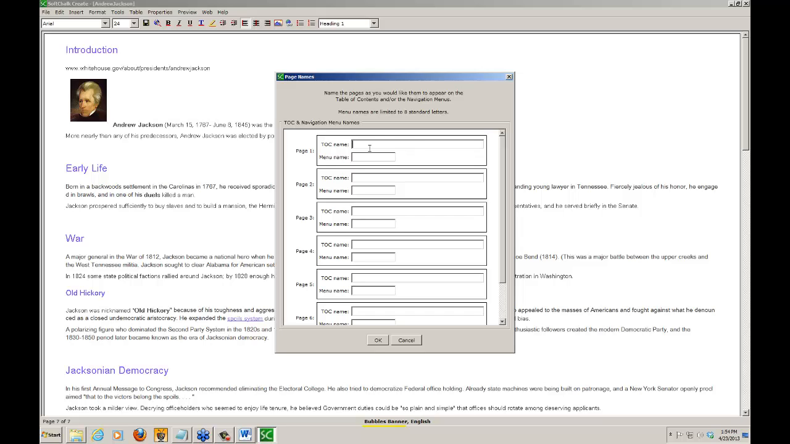All right, well, for our first page, in the table of contents name, let's type in Andrew Jackson Introduction. And then for a short menu name, I'm just going to type in Intro. Those of you who are using the old version of our program, SoftChalk version 7, do not have the menu name feature. Let's go to our second page.